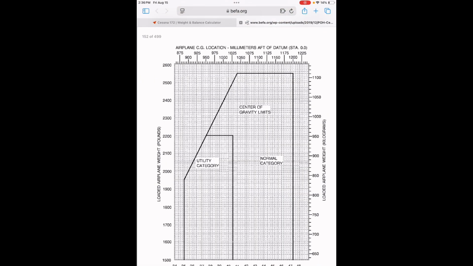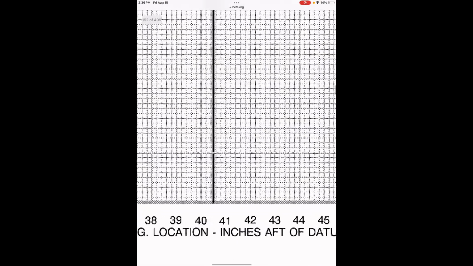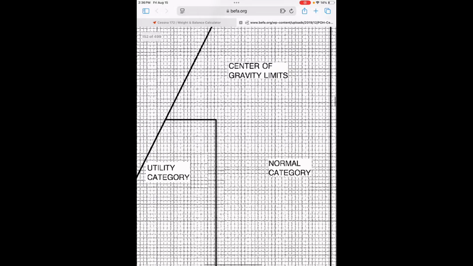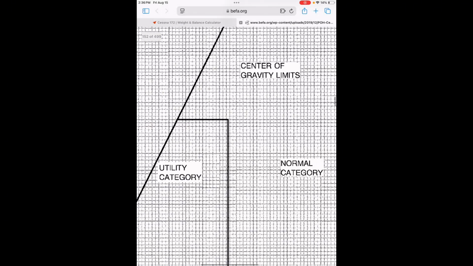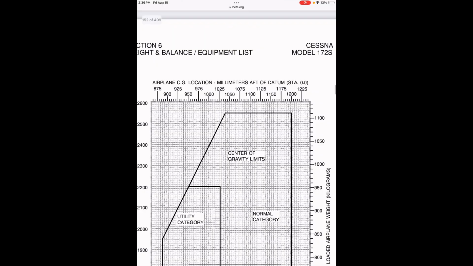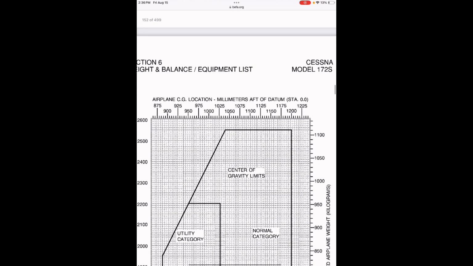So let's go back. 41.41 is going to put us right through here, and if we go up to 2440, it's going to put us right around here for our takeoff center of gravity. So we know we're within the envelope and we're operating safely. Now let's look at the landing one.